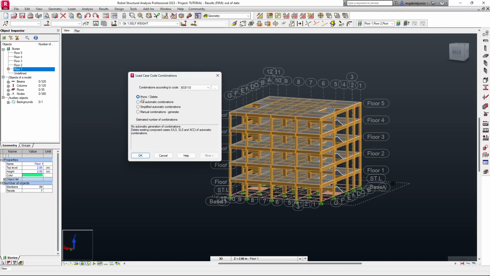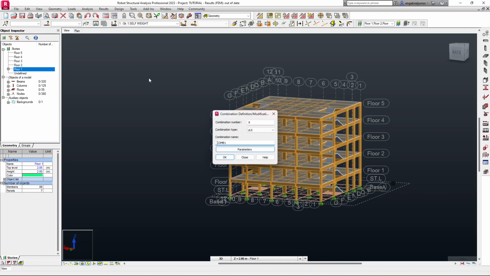Now the options here, the first one, none or delete, is just to clear out in case you had created any kinds of combinations prior. So if you select on this, press OK, it will clear them out. Then full automatic, it will show you the number of combinations it will create, 32. Simplified, it's going to estimate, then give you the number. In my case, it's going to take a while. Let me just move on to manual combinations. So it's going to do the same thing, but in our case we're going to use manual combinations.